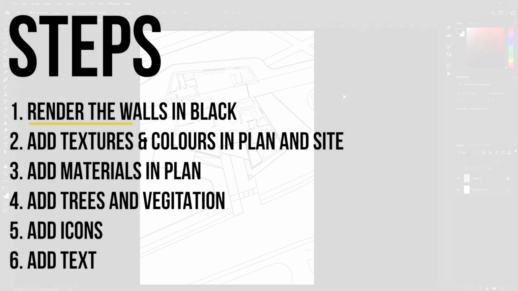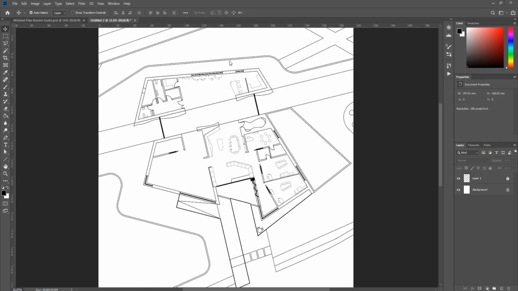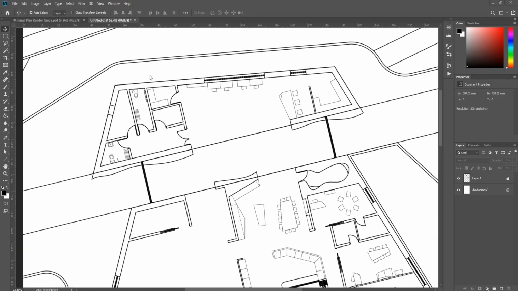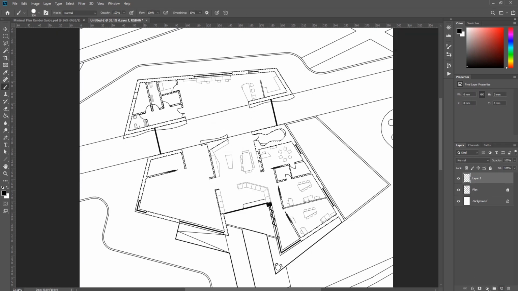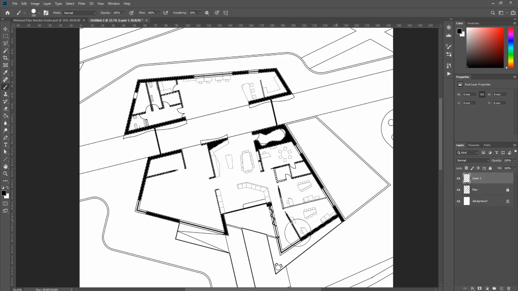Step 1 is to fill in your plan walls with black. Some people like to use grey, however, we're doing a minimal plan render and I think black really makes the floor plan pop out. Make sure you select everything and use a new layer and paint all over the new layer rather than painting over the original layer.